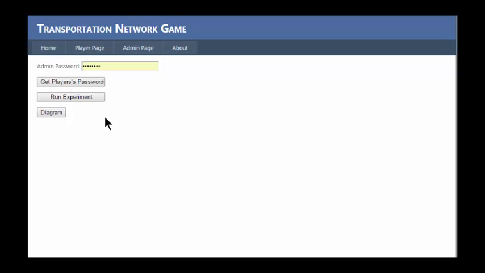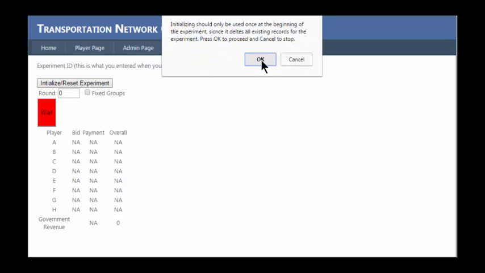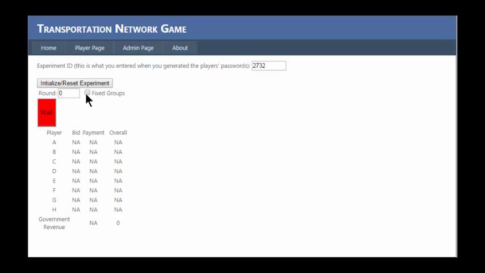Now you can repeat the game. So you go back to the admin page, you go to Run Experiment, enter the same ID again, 2732, delete all the results, and click Fixed Groups. What happens now, in each of the rounds will be always A, B, C, D, and the alternative route will be E, F, G, H.